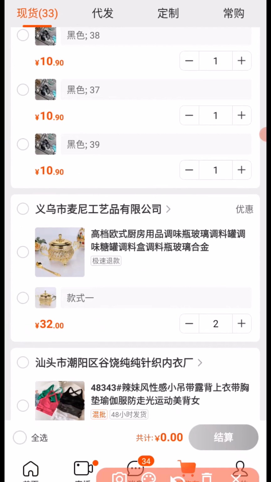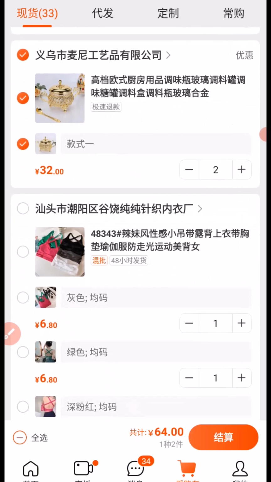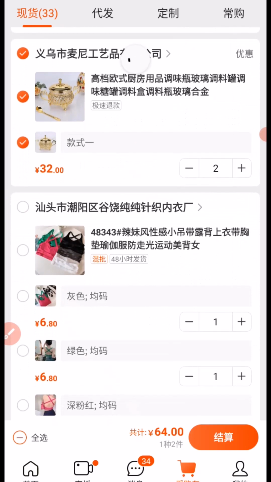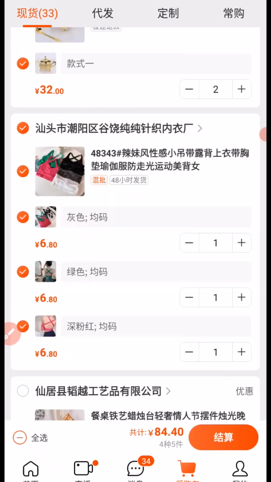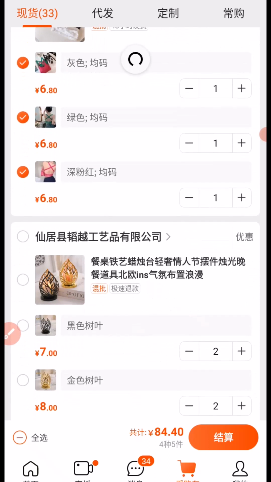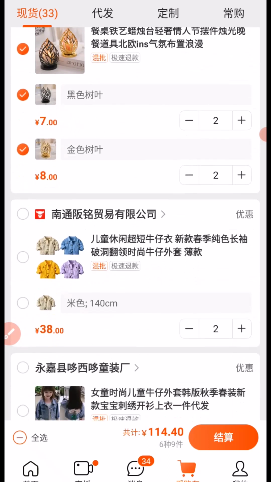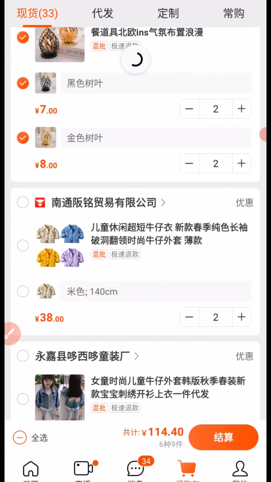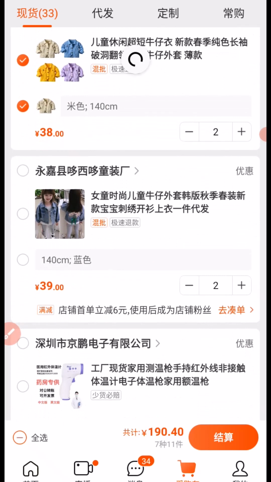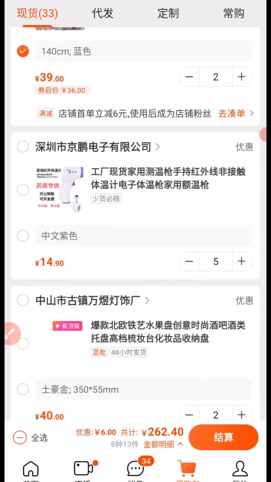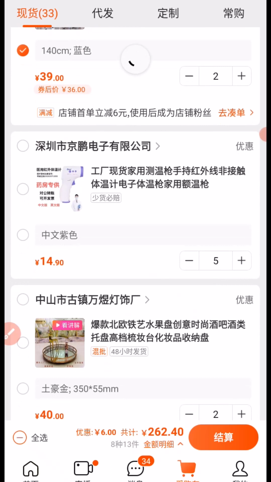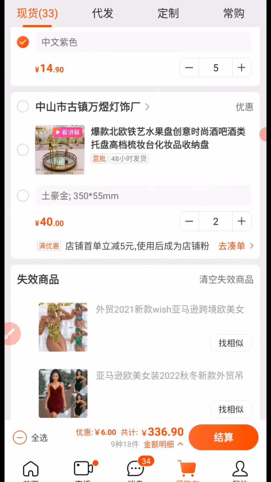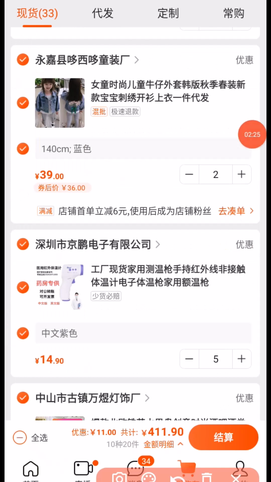So I'm going to start from here. I'm going to click on here to select this one. Then I will scroll down. I will select this. Then I'm going to select this. Then I'm going to select this. Then I'm going to select this. And this one. And this one. So the next thing I'm going to do is click on here to proceed to payment.